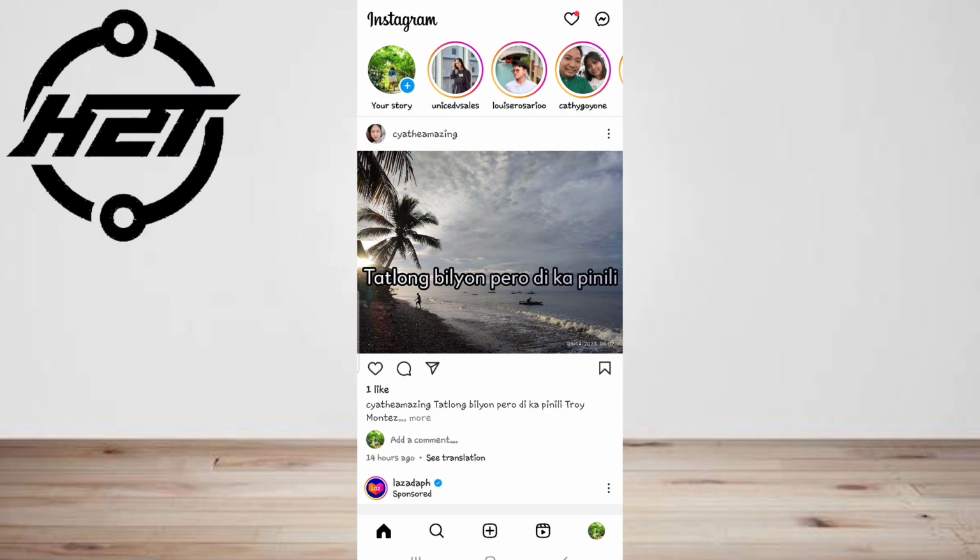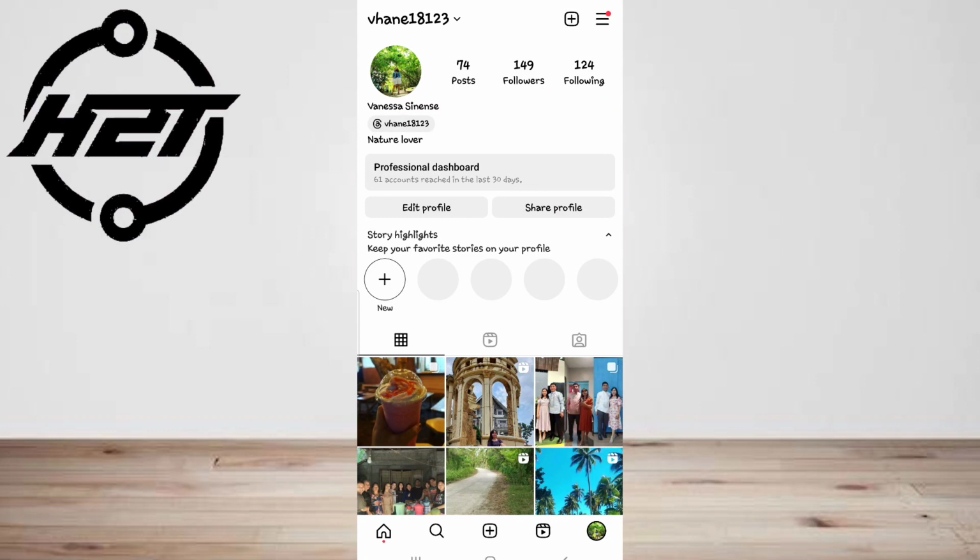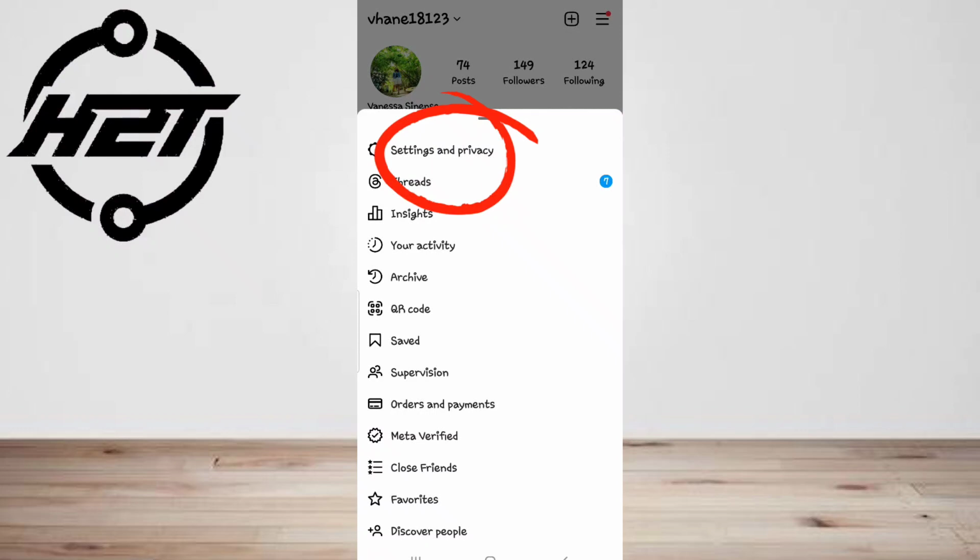First, open the Instagram app. Then go to your Instagram business profile. Tap the menu button in the upper right corner of your Instagram profile. And then tap the settings.